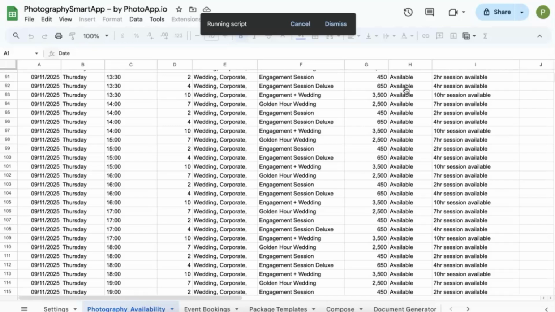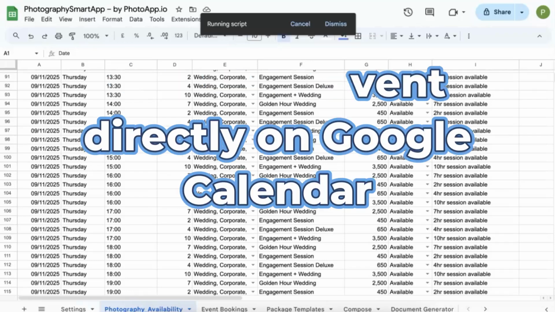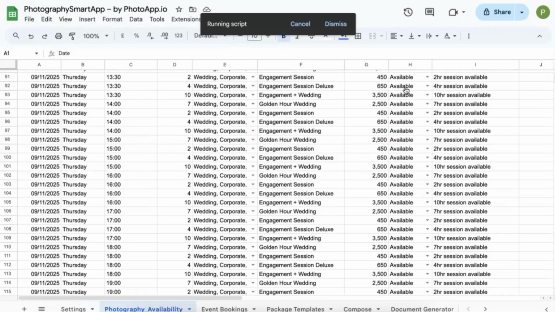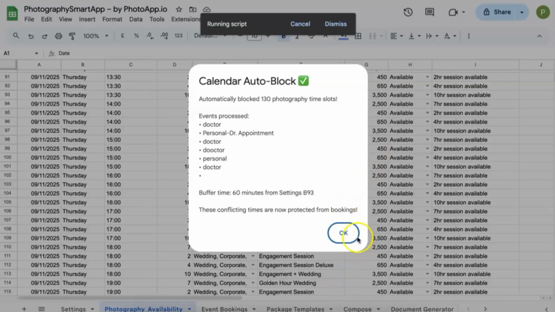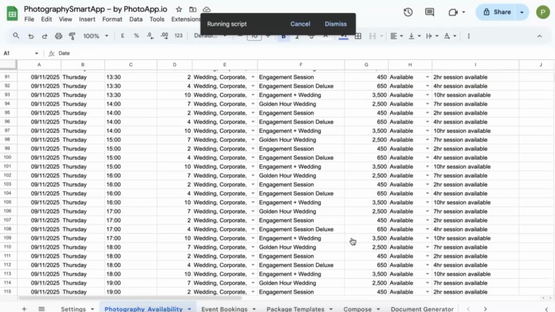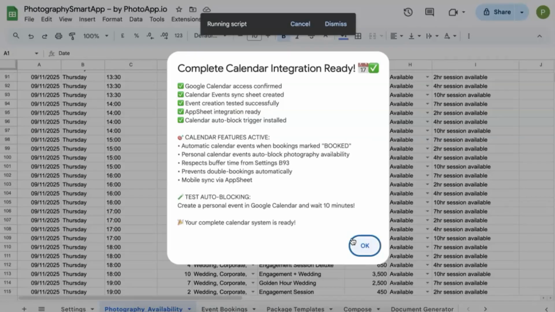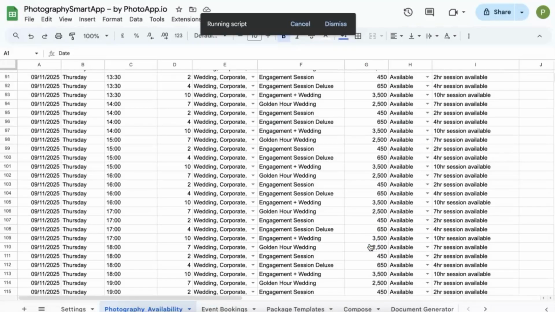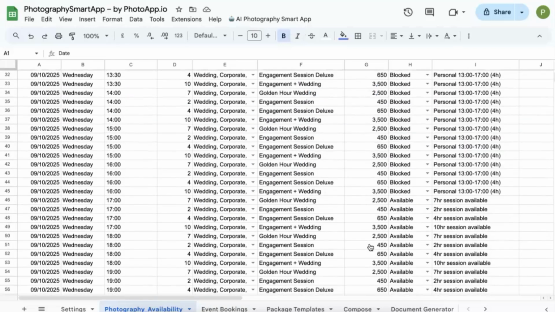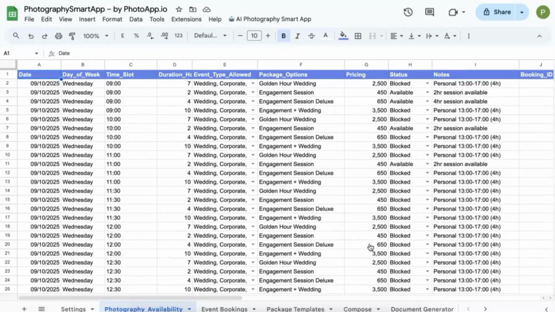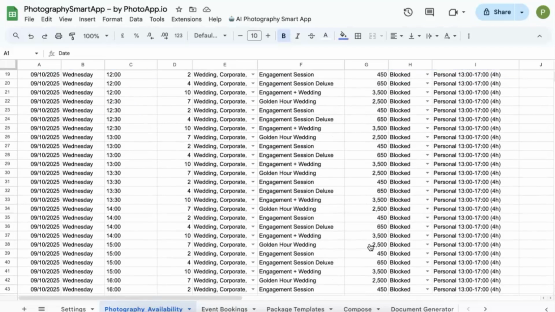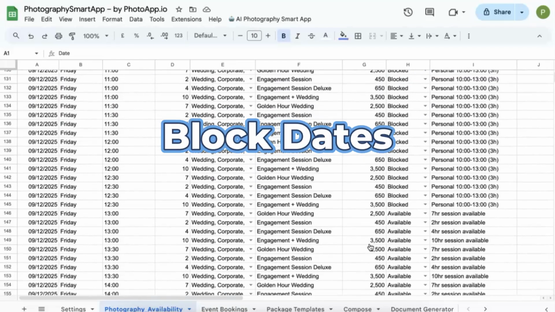If you add something to your Google Calendar like a doctor's appointment or a personal event, the system will block that time slot in your booking form so no one can book over it. It even adds 1 or 2 hours of buffer before and after the event to give you time to prepare. The system checks your Google Calendar about every 10 minutes and blocks anything that conflicts. No more double bookings. Now let's go over how to block dates directly in the system.